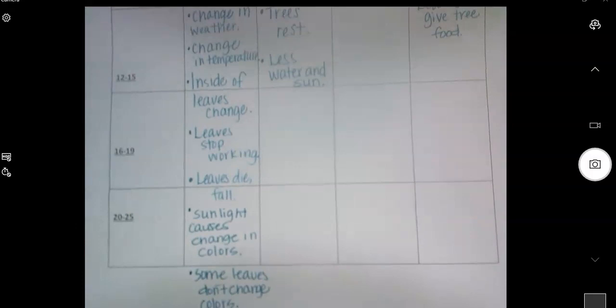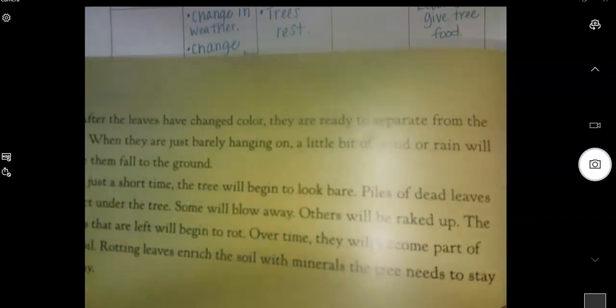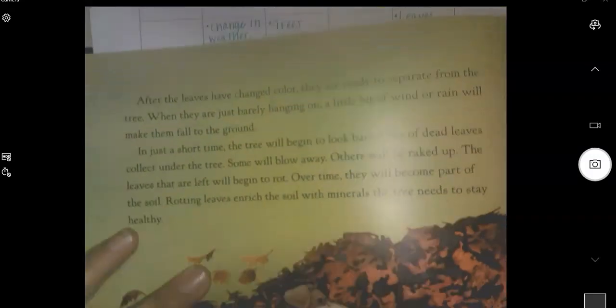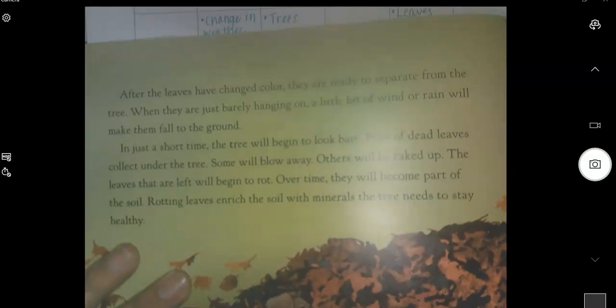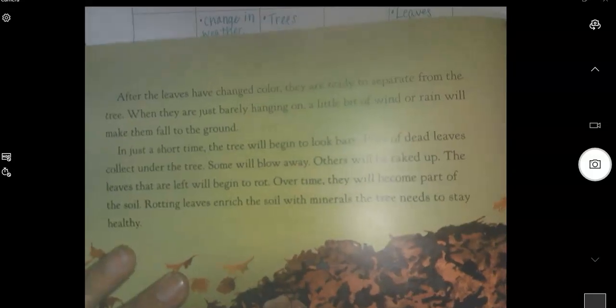And the very important one that is on page 24 and 25. So I'm going to go to page 24 and 25, and I'm going to read that page for you. This one's one of the most important ones because I feel that's the main part of fall.